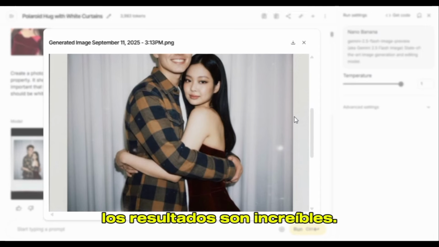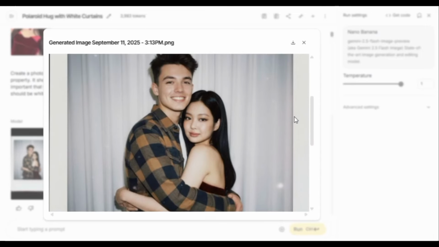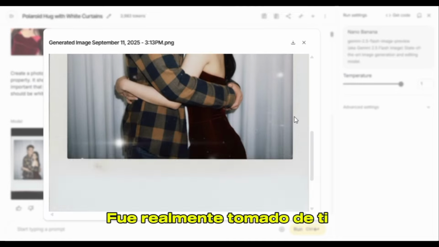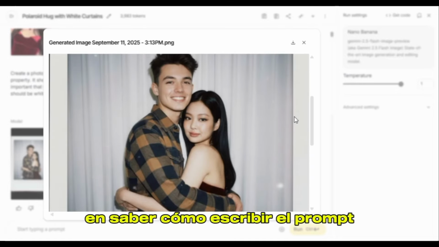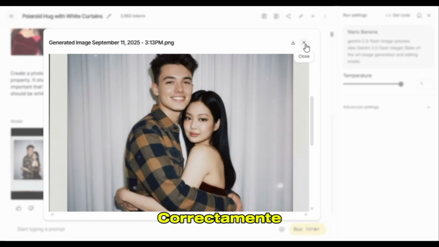And as you can see, the results are amazing. It's almost as if that picture was really taken of you with your favorite artist. The magic here lies in knowing how to write the prompt correctly so the result comes out just the way we imagine it.